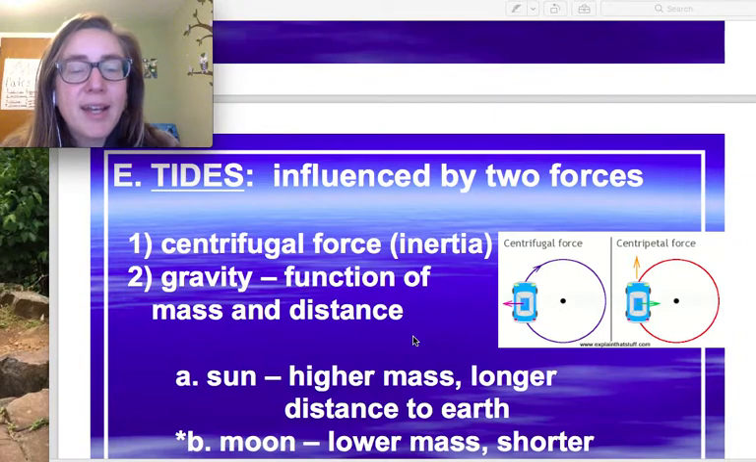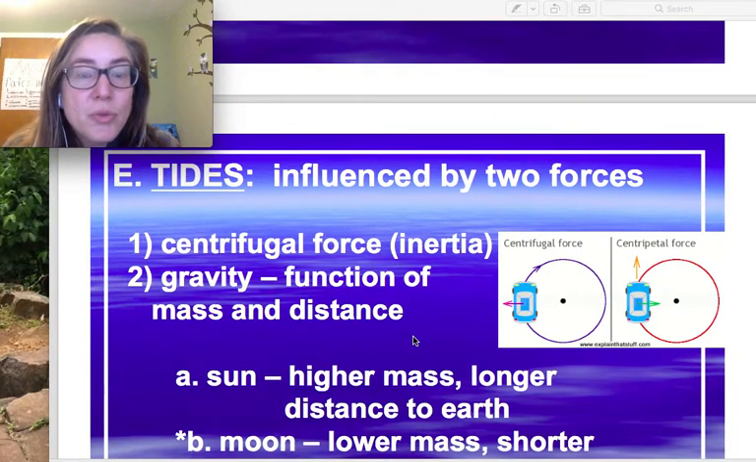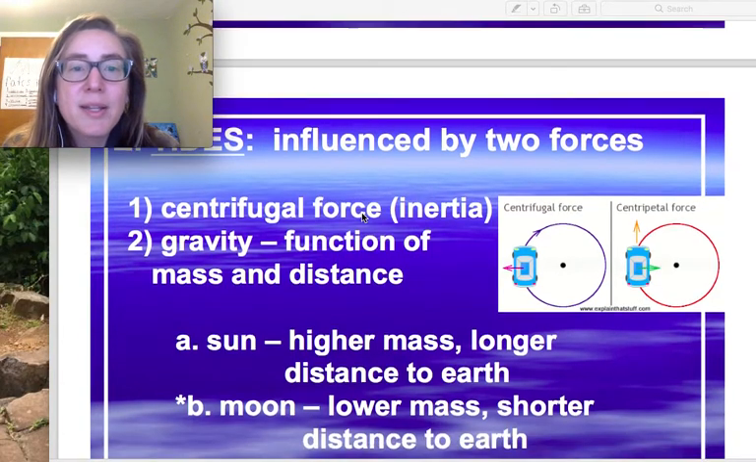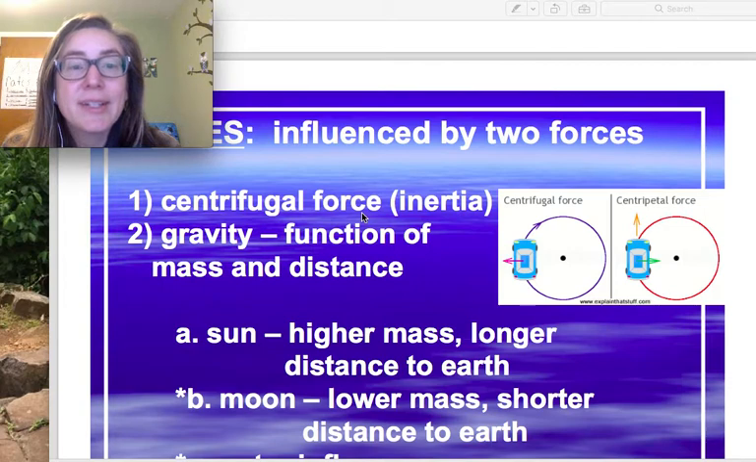Now on to tides. Tides are going to be influenced by two forces. The two forces that are going to influence when tides occur and how strong tides are: the centrifugal force, which is the force of inertia.